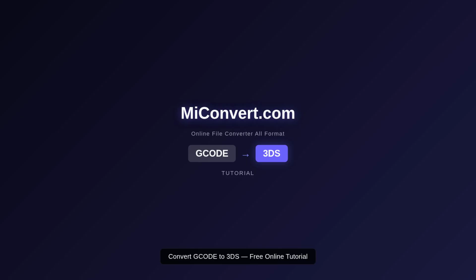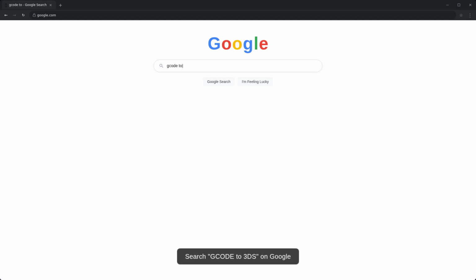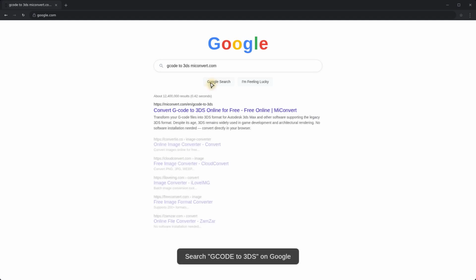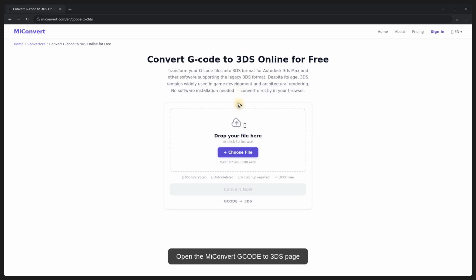In this tutorial, I will show you how to convert code files to 3ds format, completely free and online. Open your browser and search for code to 3ds MiConvert.com. Click on the first result to go straight to the converter. You are now on the code to 3ds converter page. The interface is clean and easy to use.